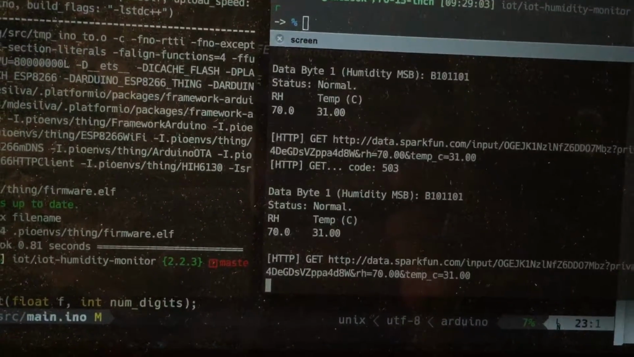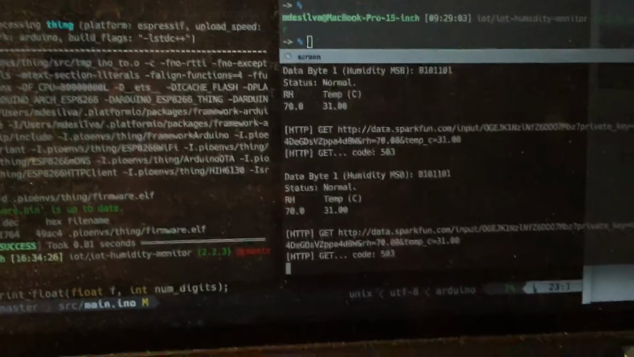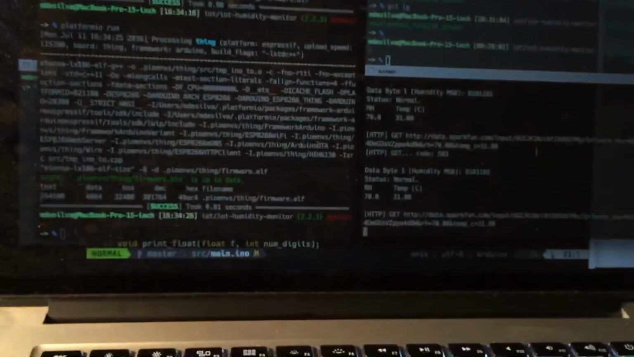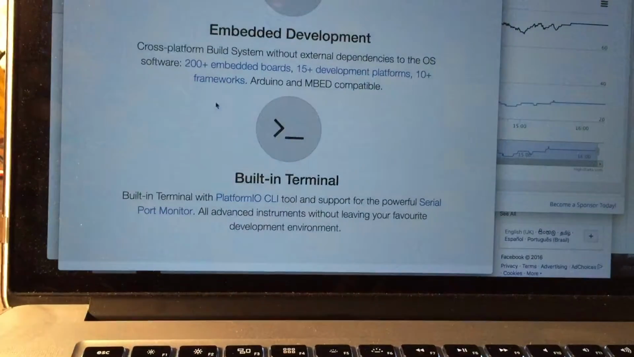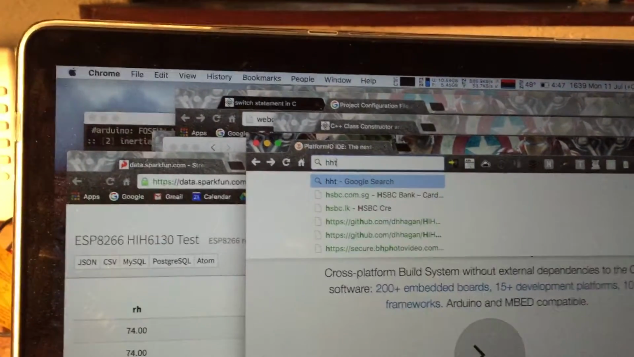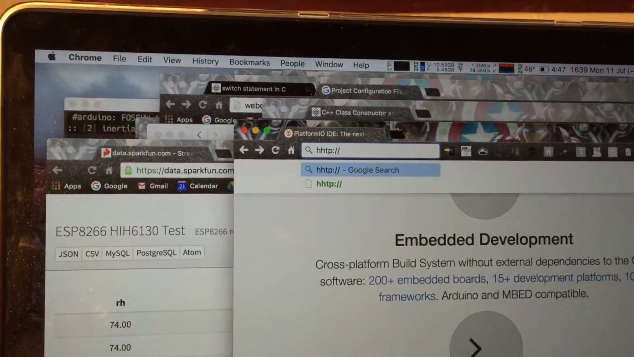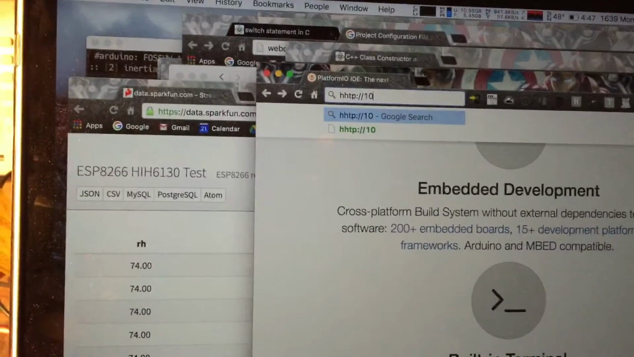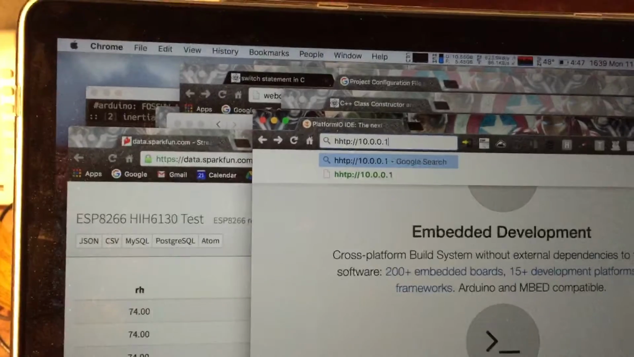Just to digress quickly, I want to show you something else. You notice I'm also running a web server on this little chip, which is like, holy crap. So I'm just going to go up here, go HTTP, and we're just going to go 10.0.0.100, and let's see if it should do some magic.